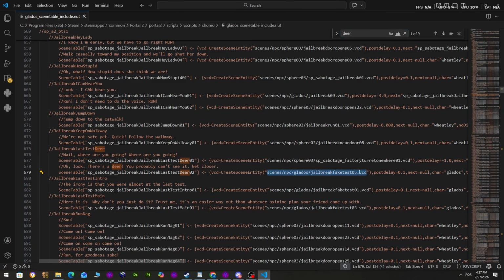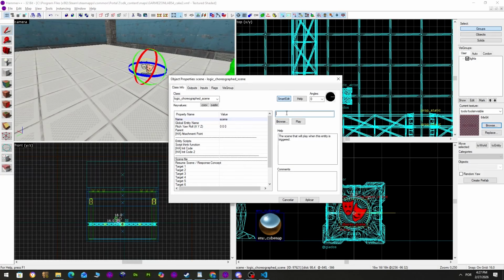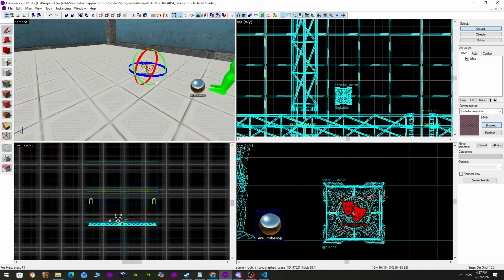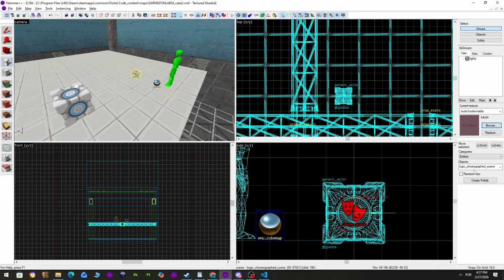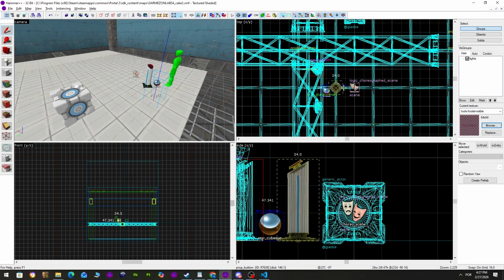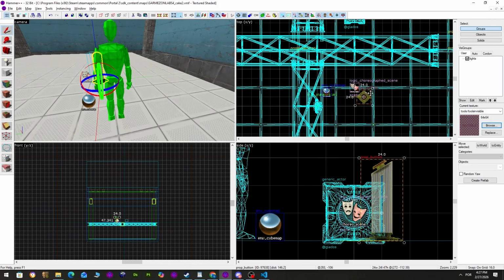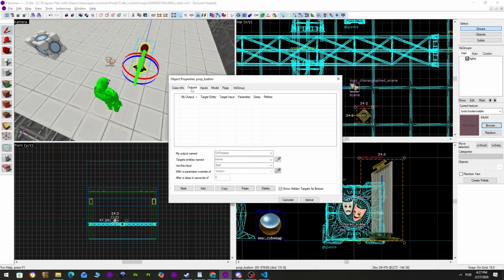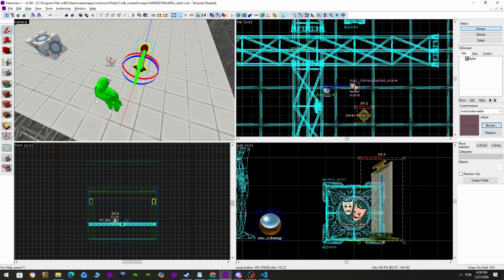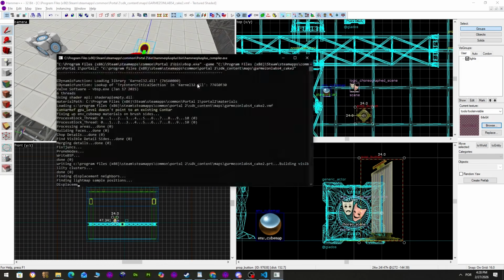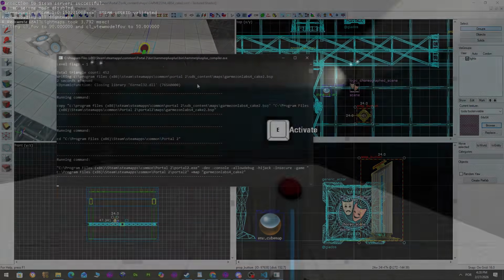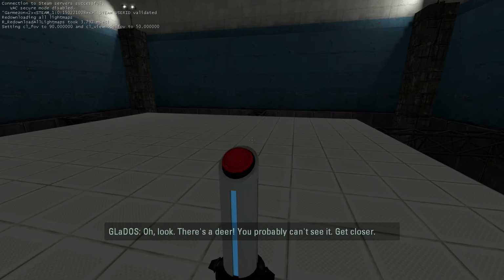I'm going to copy this, paste it in here, and I'm gonna get a button to trigger this scene. So prop button, on pressed, scene start. Let's compile this and see how it works in game. Oh look, there's a deer. You probably can't see it. Get closer.